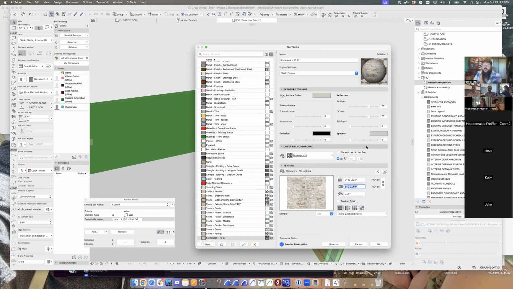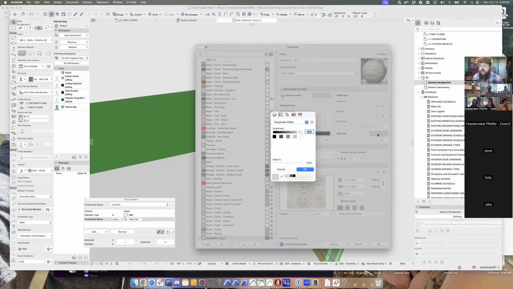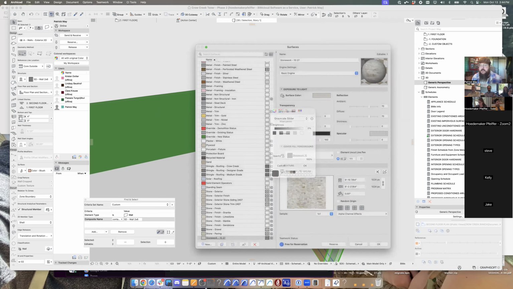There's a couple of other things worth noting, and that's the color emission. I usually like to bump that up even if it is black. And then the specular color, I usually change that to black as well. Otherwise, it gives it kind of a hazy gray look.